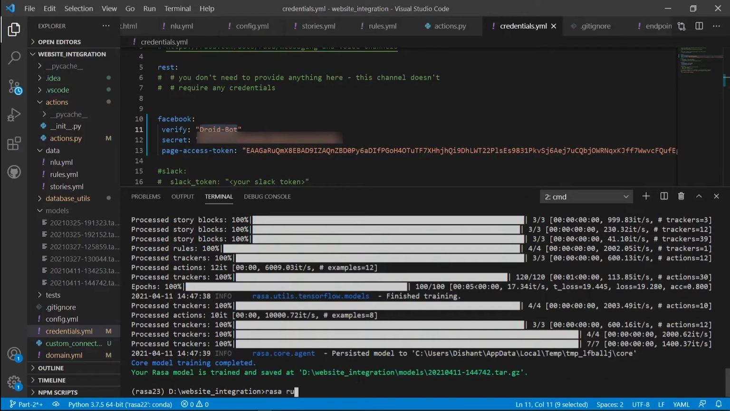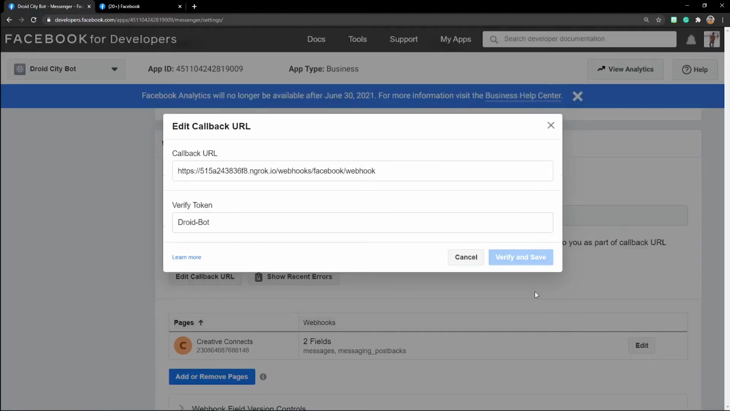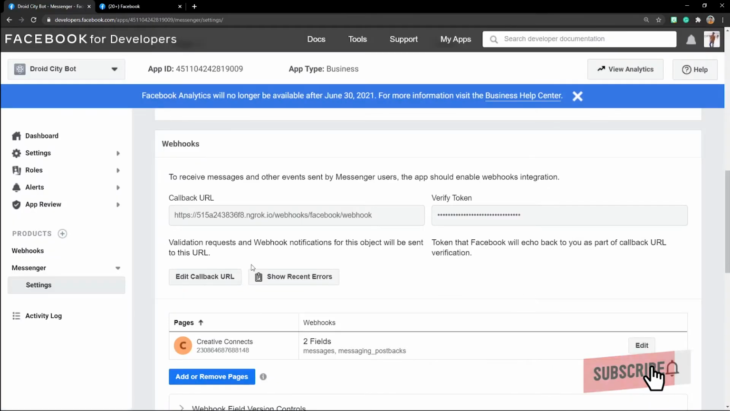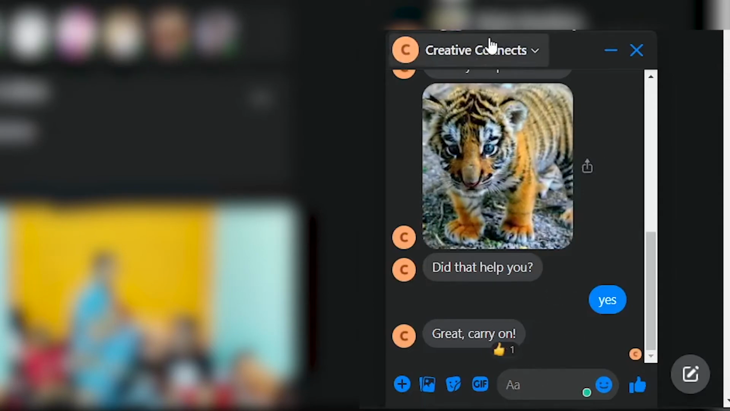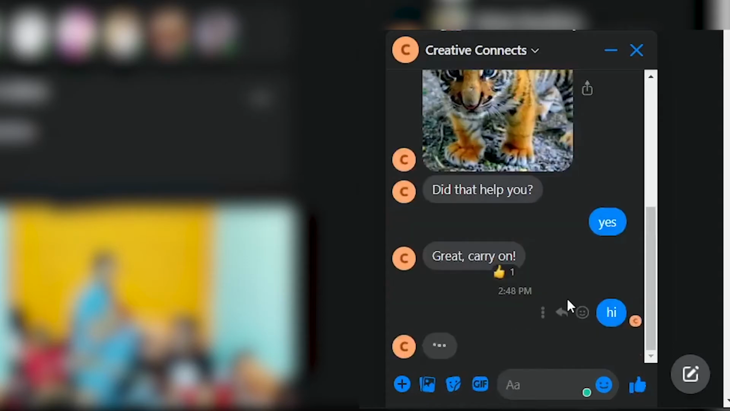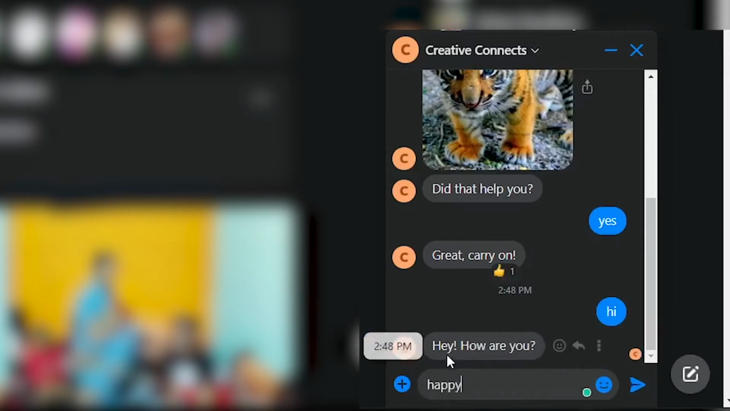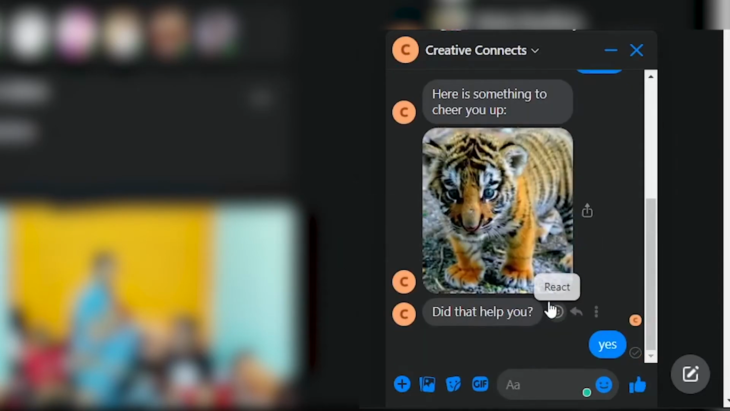Now we'll run Rasa run. See, it's up and running. So now click on verify and save. See, it has saved it. Now go to Facebook, click on Creative Connects or whichever page it is, and send a message to it, like hi, to check if it's up and running. See, it gives some delay, it's the system one. So now I'll say happy. It will also show you images and each and everything that is present in your Rasa chatbot.